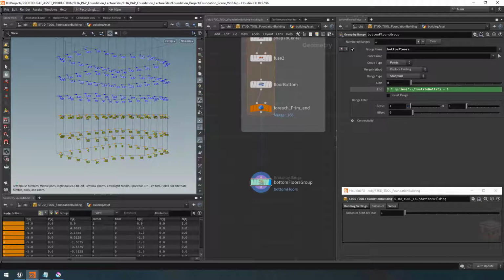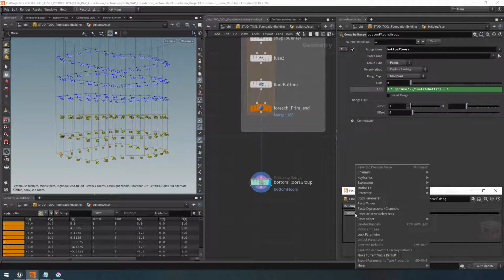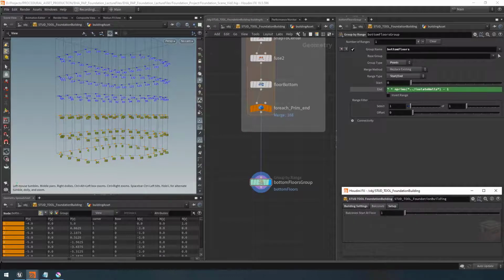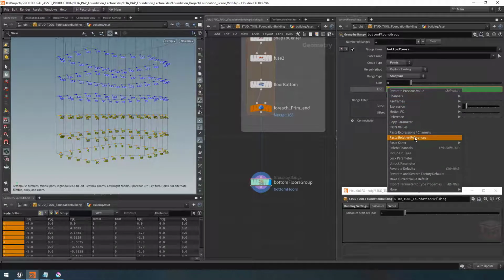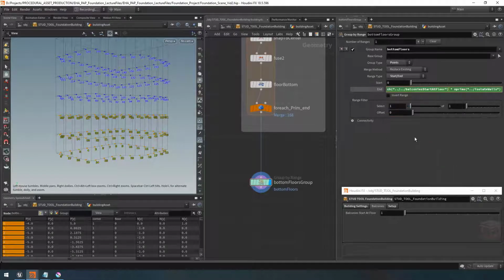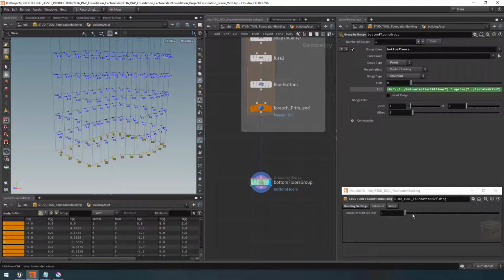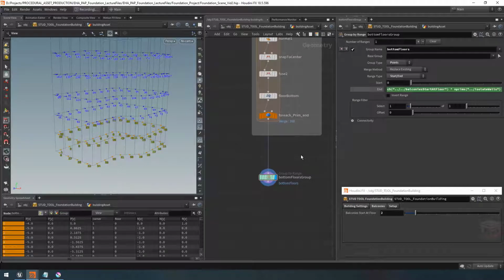If we replace the 3 here with our parameter over there, we can do this by copying the parameter, and then go to the number value you want to replace, select it, and then right click and say paste relative reference right there. And now it will work. If we go ahead and grab our parameter, we can now select the entire bottom floor. So that's great, right? At this point we have everything that we need.